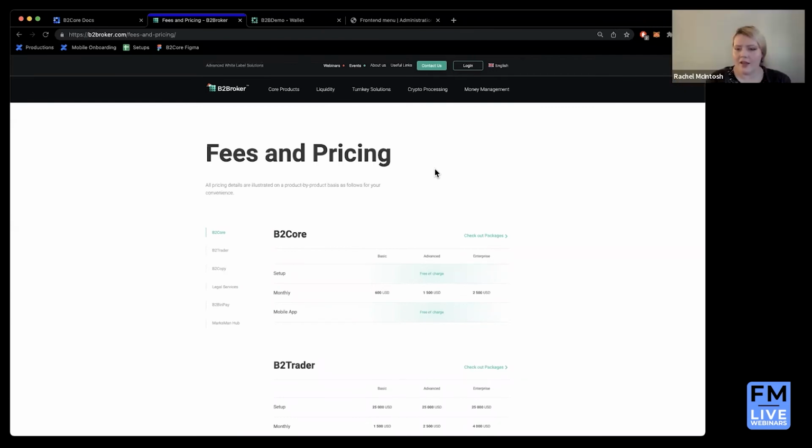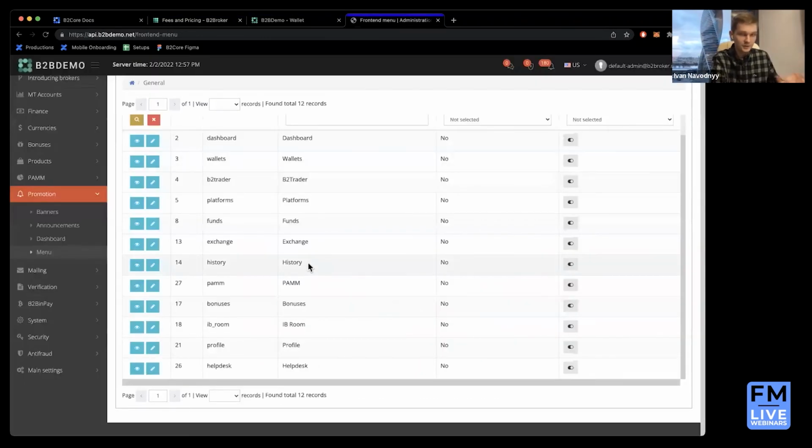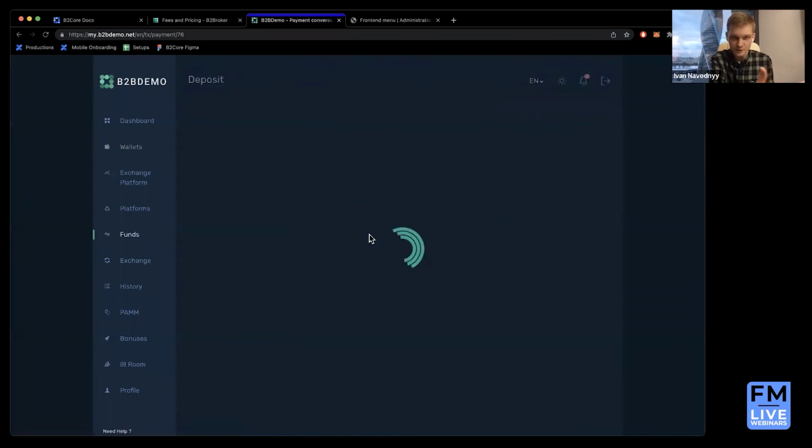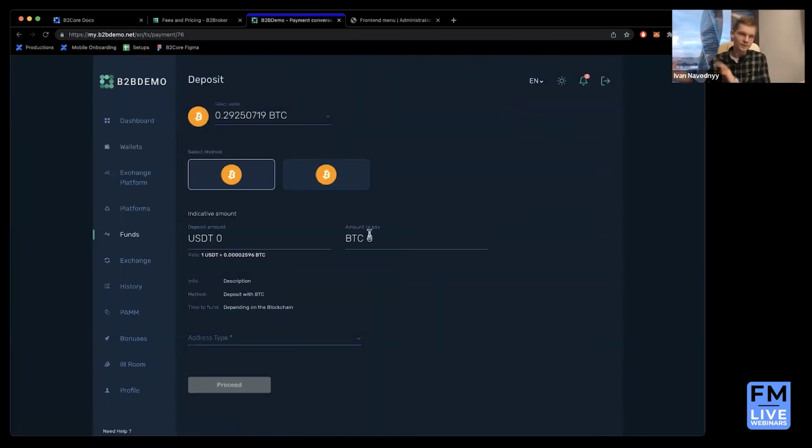Okay, fabulous. Thank you. The next question: how is B2B Pay integrated with B2Core? Is the admin panel of B2B Pay separate or inside of B2Core? Another great question. Actually, it's integrated via API, so that's pretty straightforward. When I showed you, for example, how to make a deposit in Bitcoin, it's actually referring to B2B Pay as the request, and then there is a response.